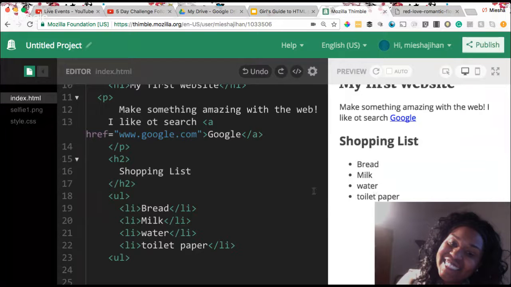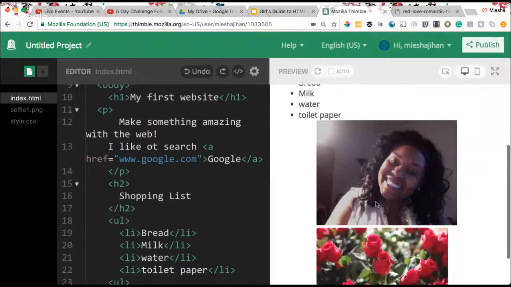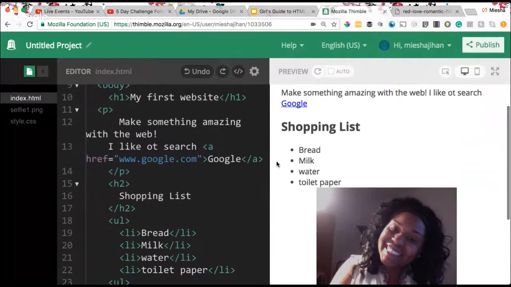Bread, milk, toilet. Okay. I should make a song out of that, because rappers make songs out of anything and they make money. My smile is kind of cute, but it's okay.